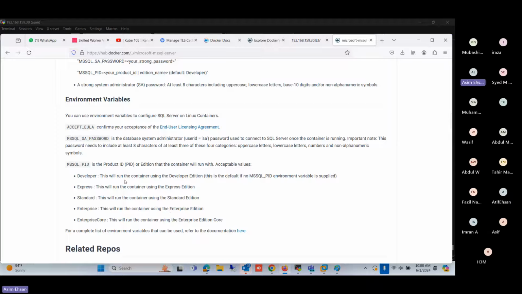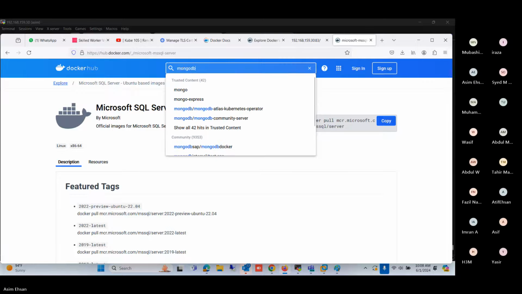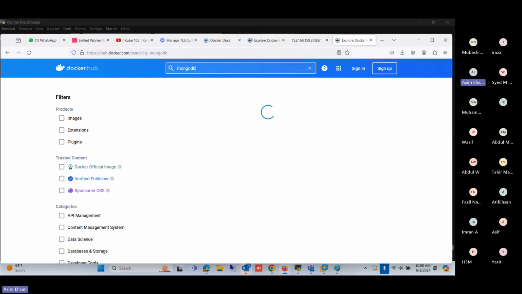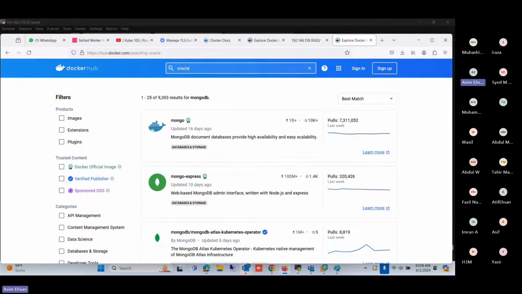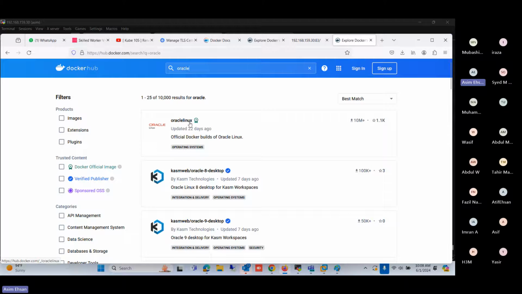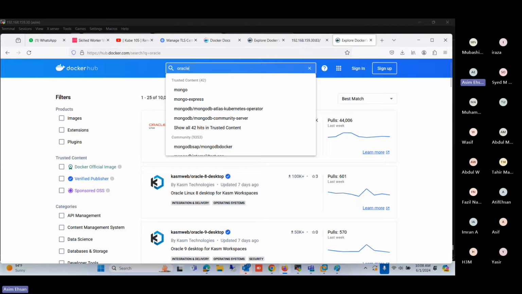Okay, so MySQL, Postgres, Microsoft SQL, and MongoDB. Okay, and what else we can use? We are using mostly Oracle. Oracle you can also run within the container. Oracle Linux is provided there, and you can create a cluster among the Oracle databases using this microservice.